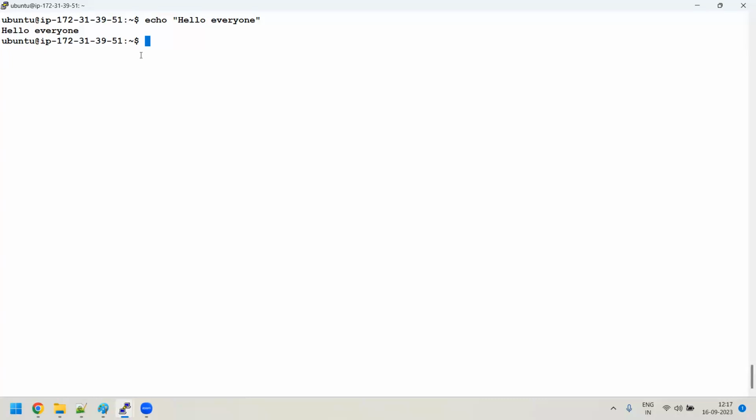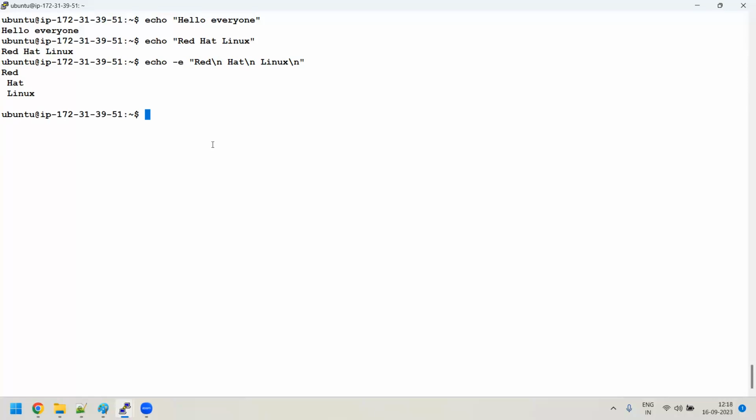Now, if I say echo Red Hat Linux, it prints fine. But suppose I want to print these 3 different words on 3 different lines. To do that, you have to use escape characters like the new line option, \n. Whenever using any escape characters within your echo command, guys, you always have to use the -e option. See, it will print these 3 different words on 3 different lines, right?